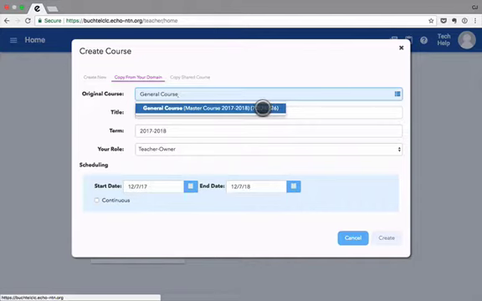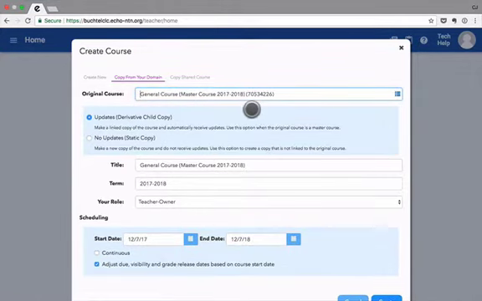And now I have this box that pops up. This box is incredibly important. It's very important you have the correct option selected. By default, because most people are going to want this option, and this is probably going to be you, you want to keep this on Updates, Derivative Child Copy. What this basically means is you're going to create this course and it's going to be connected to your general course. So anything that you do in this master course that you created will filter itself down to this copy that you're about to make.